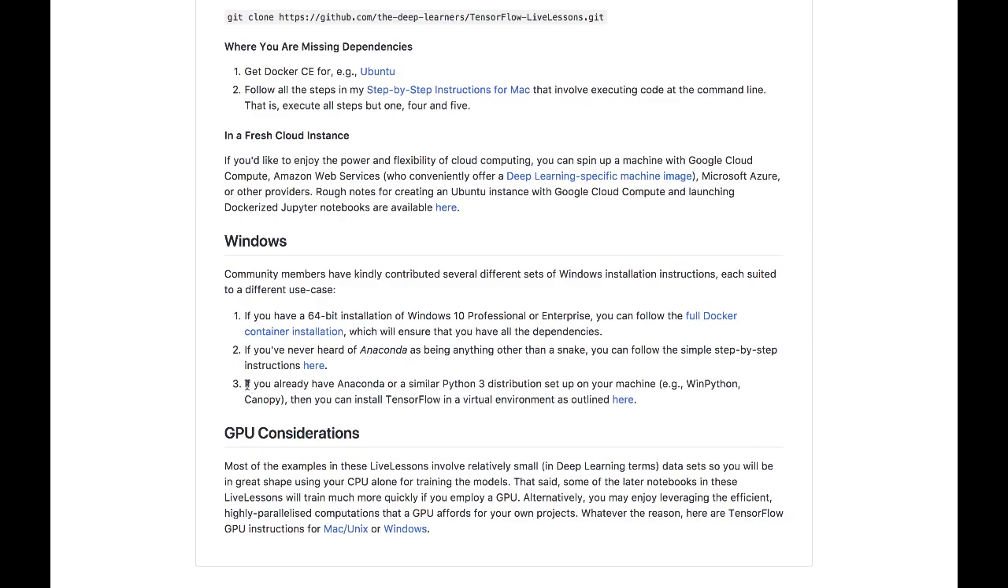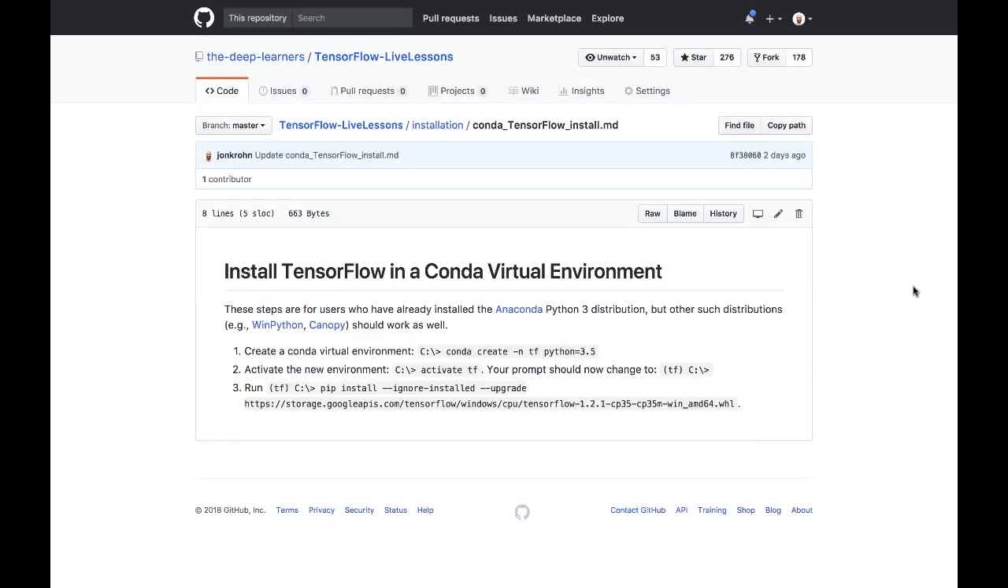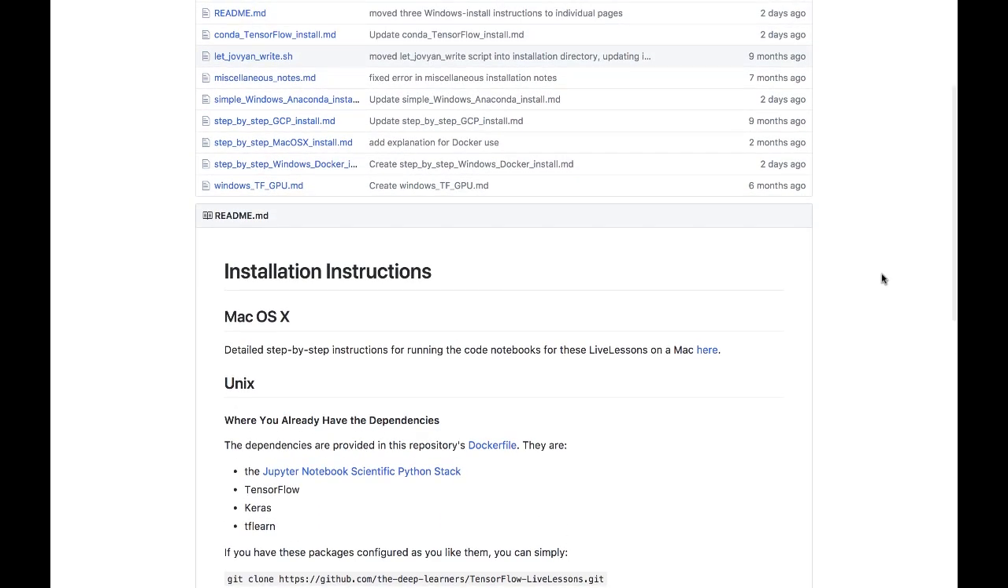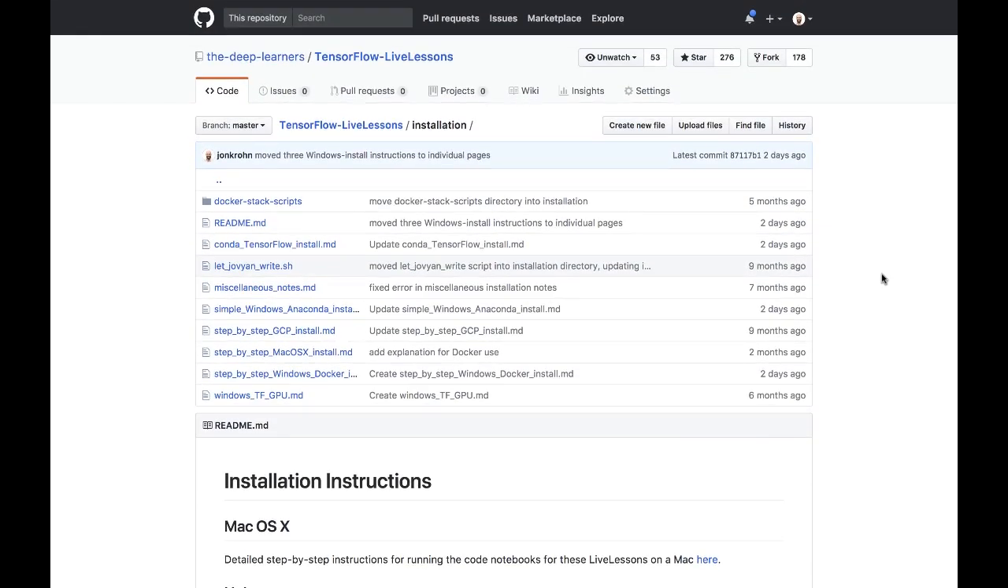And similarly, if you are already comfortable with Anaconda or a similar Python 3 distribution like WinPython or Canopy, then you can install TensorFlow in a virtual environment as outlined in these instructions. So there are a few different options for Windows users, and this covers all of the major operating systems.